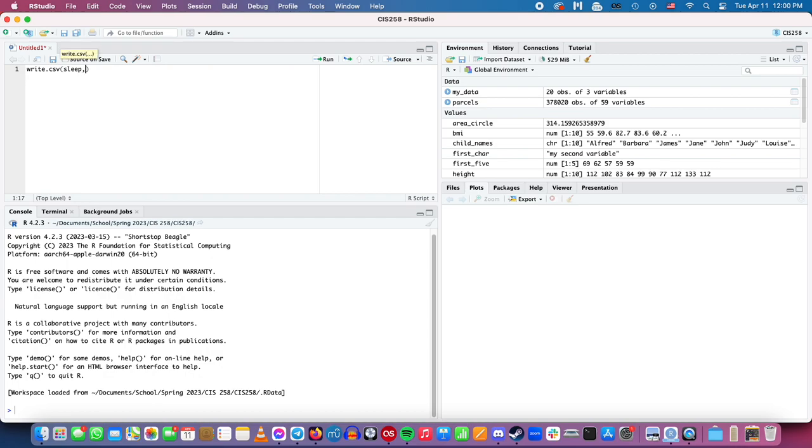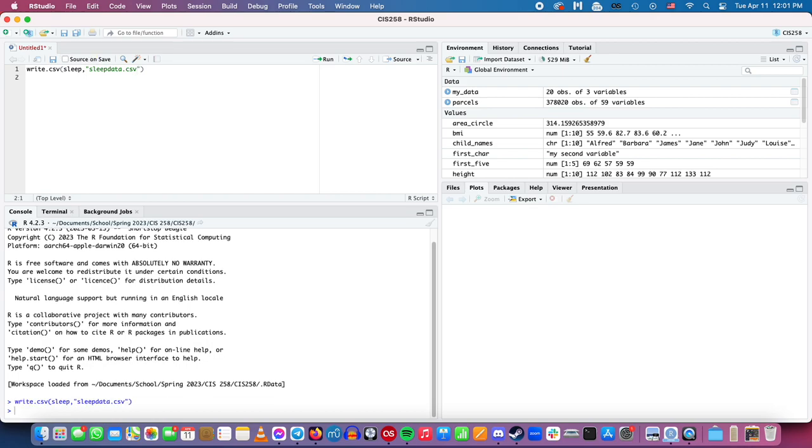And then for the second argument, you want to use the file name. In this case, I'm just going to arbitrarily call it sleepdata.csv. I'll go ahead and run that now. So you're not going to really get much confirmation that it ran, but if you open everything up and check that the file is there, you'll find it.